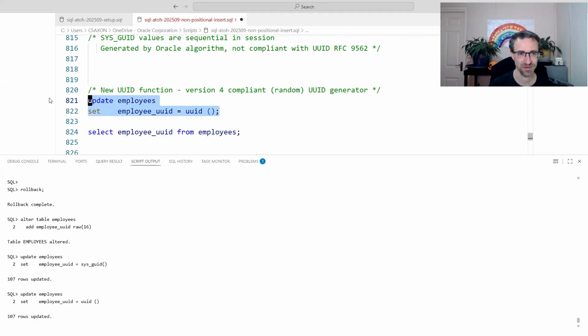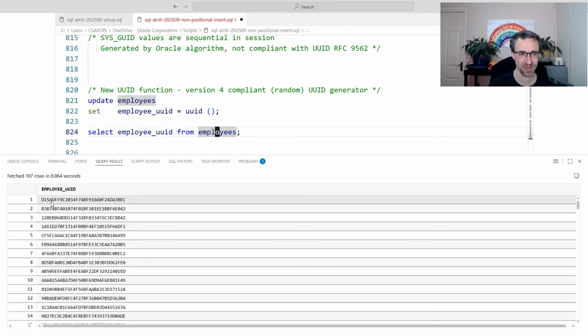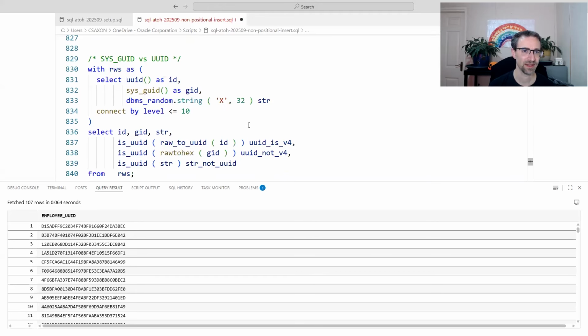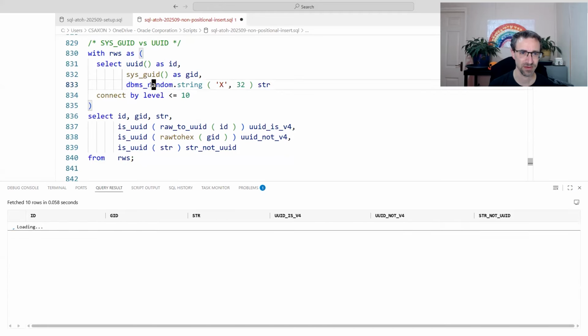So I've run the update and we do it. Now you can see the values here are completely random. So if you want random values for these identifiers, we can use this UUID function to do that. So just to compare UUID versus SYS_GUID, we'll compare them.